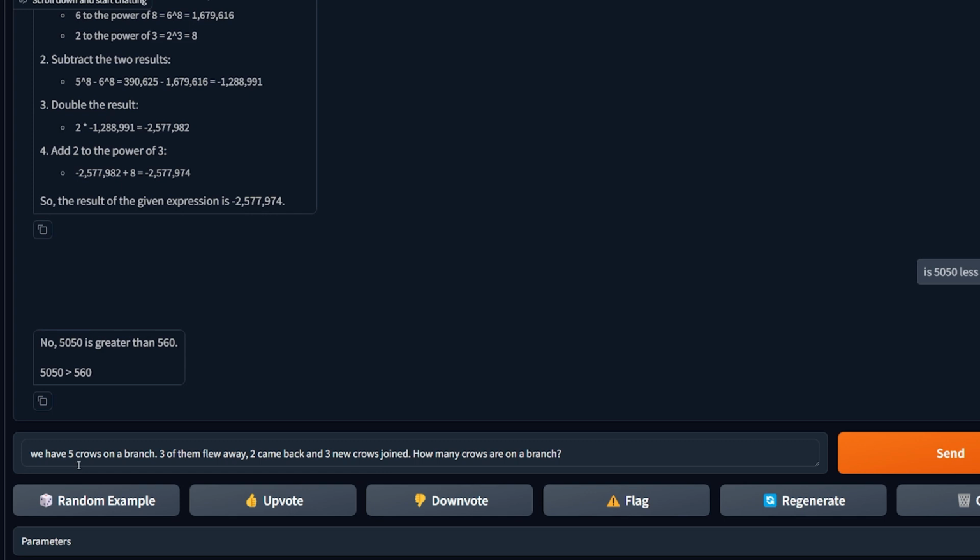3 of them flew away. 2 came back and 3 new crows joined. The correct answer should be 7. And I'm going to ask it how many crows are on the branch right now.